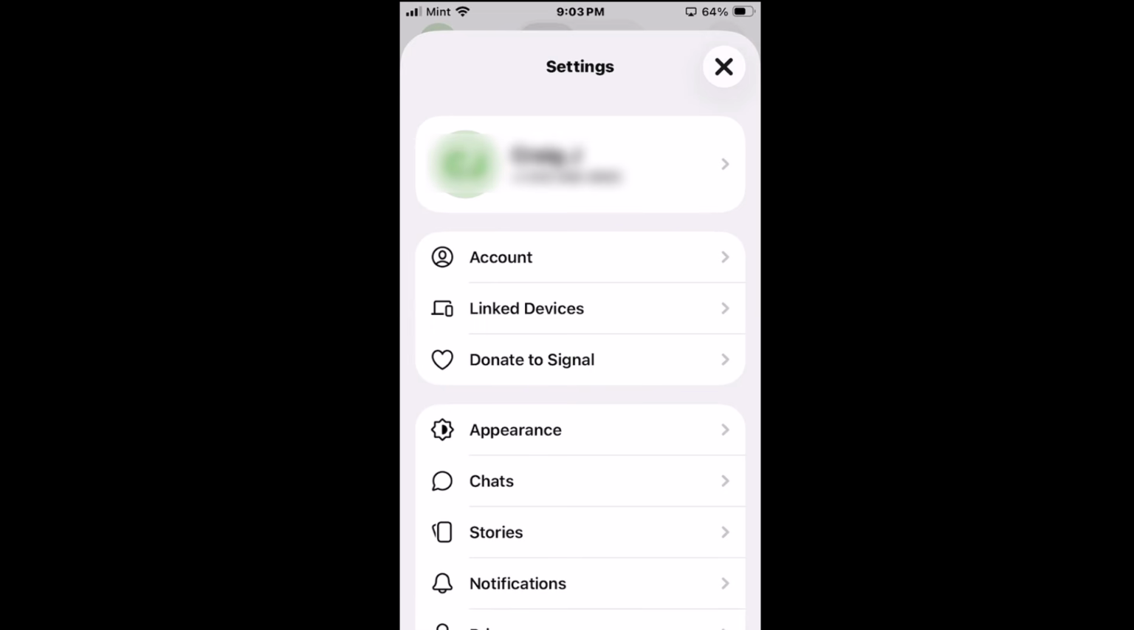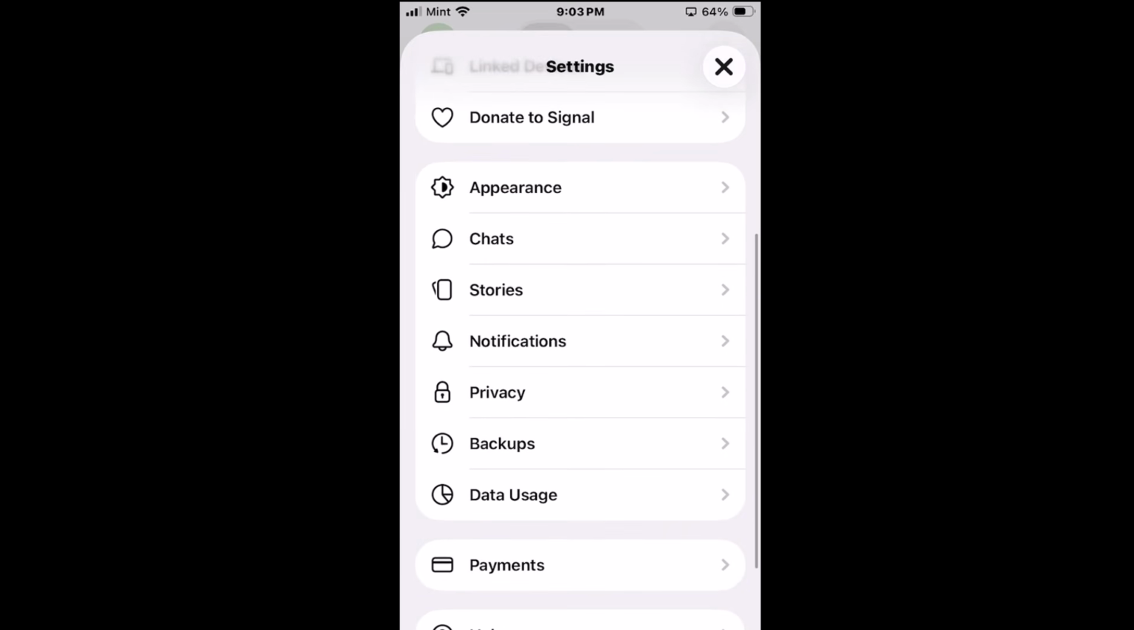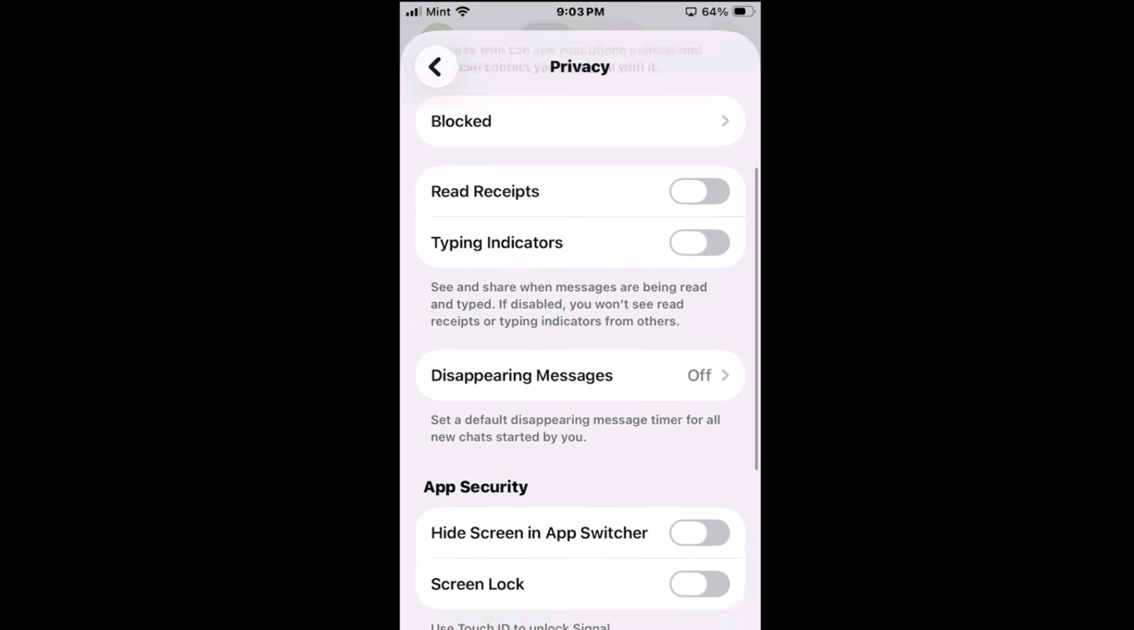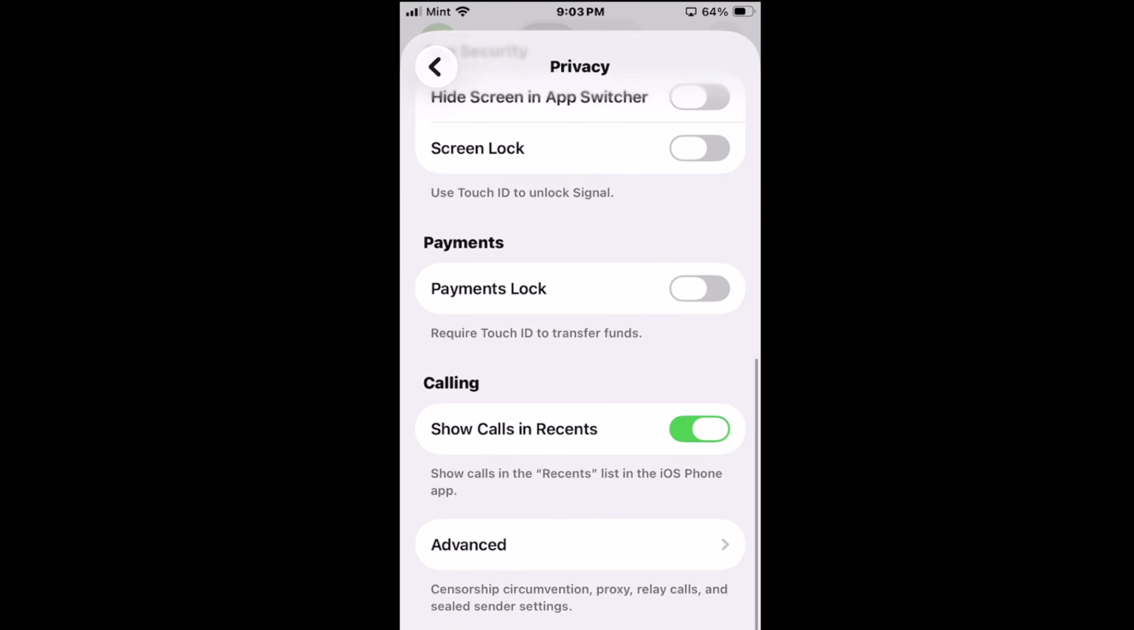Now on the Settings page, you want to scroll down a little ways, down to where it says Privacy. Tap on Privacy. Then you'll scroll down all the way to the bottom where it says Advanced. Tap on Advanced.